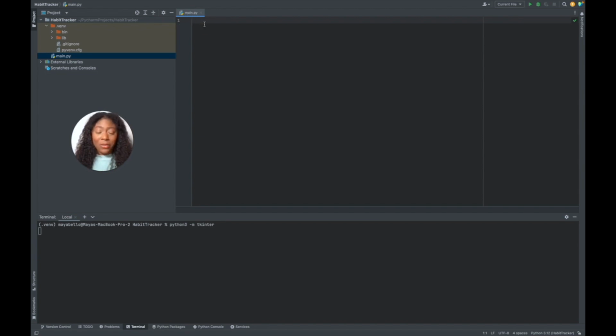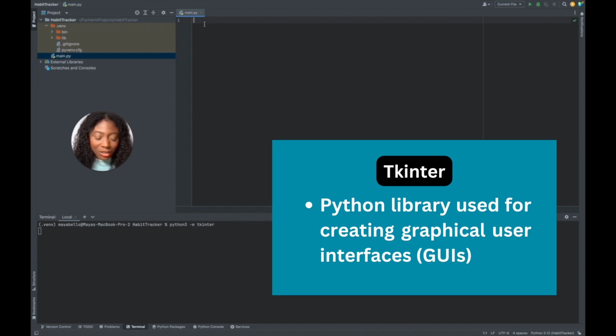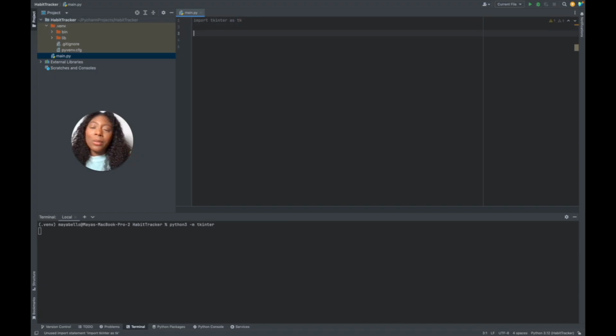So let's create our first window. What we're going to do is import tkinter, because Tkinter has so many great features that allow us to easily create this window and other features as well. So import tkinter as tk. It's like a little nickname. So instead of saying Tkinter every single time, we can just say tk.